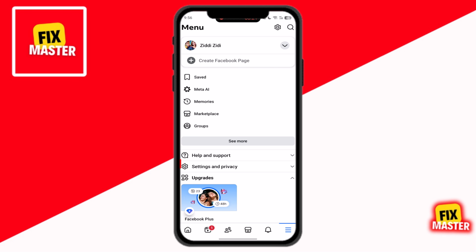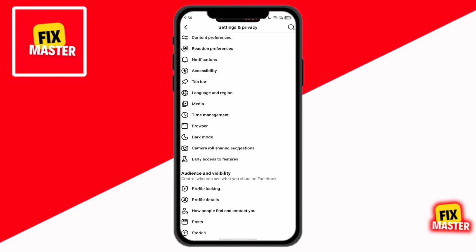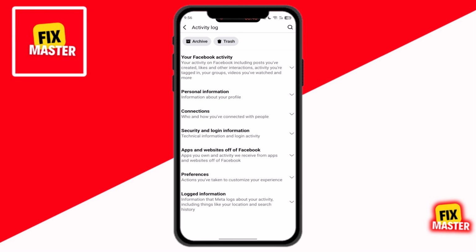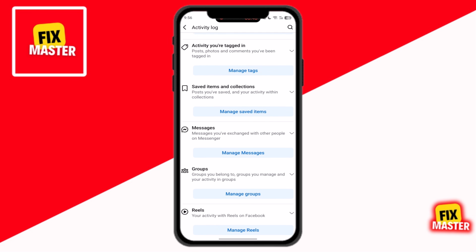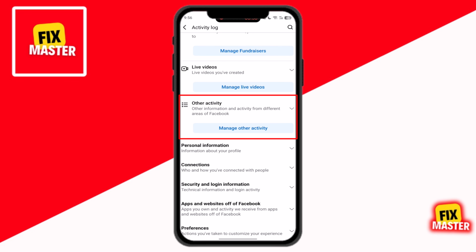Now scroll down, tap Settings and Privacy, and then tap Settings. Scroll down until you find the Your Activity section, then tap Activity Log. Next, tap Facebook Activity. Scroll down to the Other Activity section and tap Manage Other Activity.